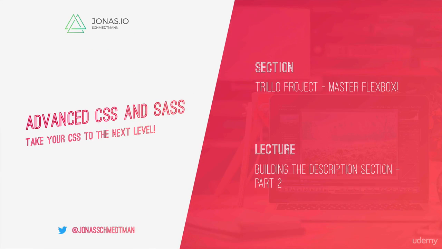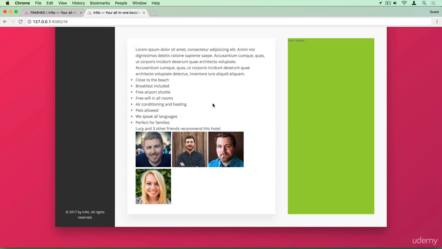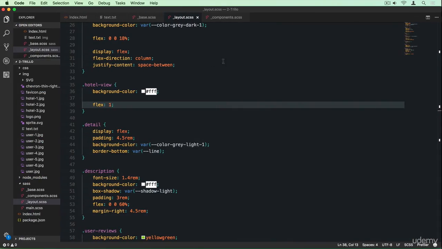Let's now move on with building our description section. And so this is where we left off. The first thing that I want to do is to simply format these paragraphs. But they actually don't need much formatting. All we want to do here is to give them a little margin to the bottom. Okay, so let's do that.